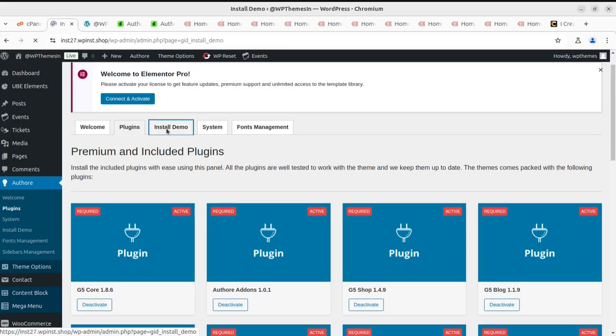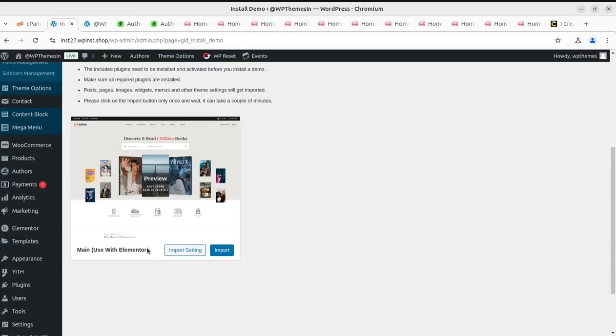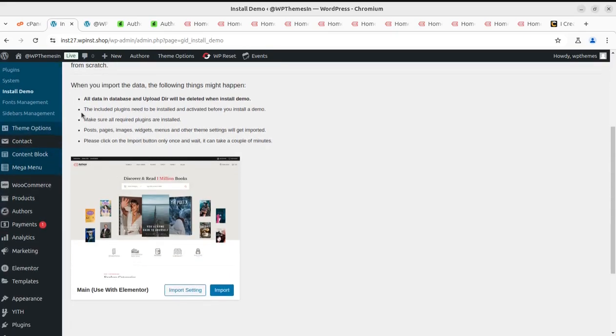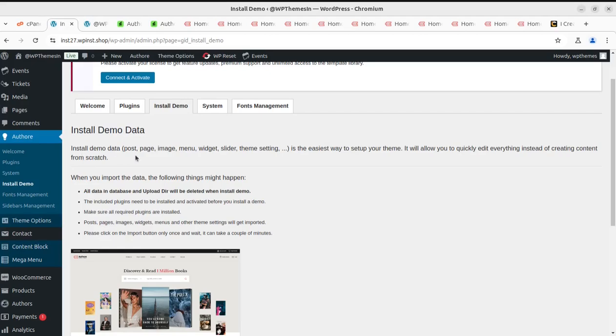Install demo is the next thing that we can select here, and here the main demo is, and I believe it is going to bring all the layouts. So I can read some lines. Install demo data, post, page, and the easiest way to set up your theme. That is fine. When you import the data, the following things might happen. All data and database upload directory will be deleted when you install the demo.